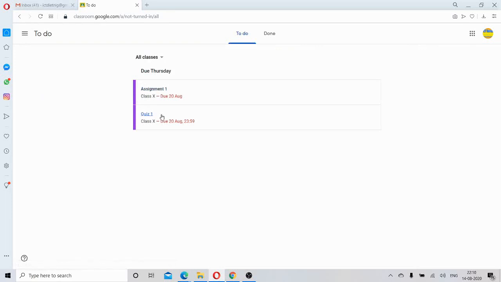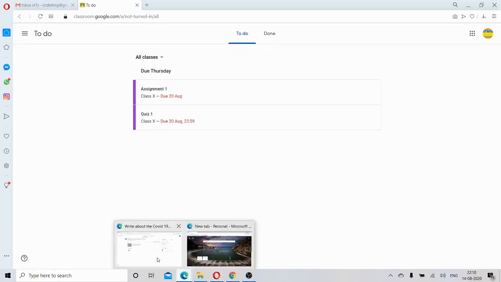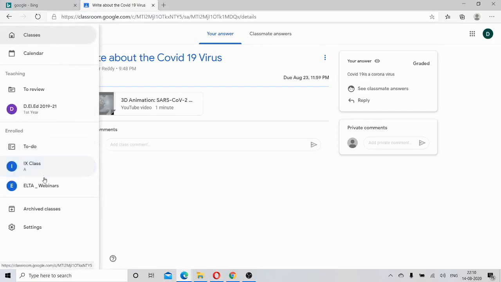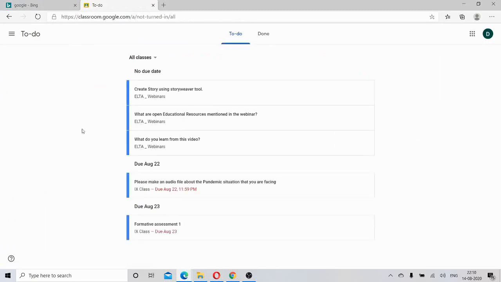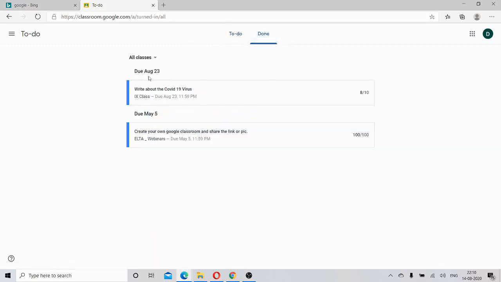So simply this is a reminder. I'll show another account. For example, if you see this account, there are so many things to do, which means this student hasn't completed the things. He has to do this assignment. So these are the things they need to complete. So these are the notifications. Done: what are the things done already? They have submitted all these things. So this is about the to do section.